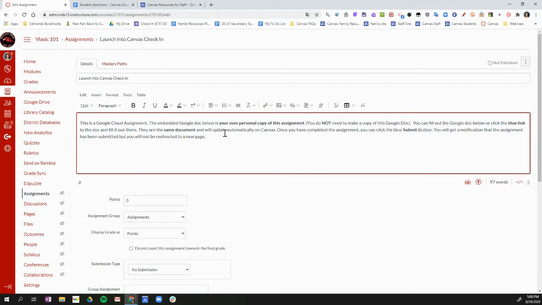The very first time that I use a Google Cloud assignment with students, I like to include these directions, and these will be linked in this Canvas course that you're working on or on that staff resources site as well if you'd like to use these directions as well. The directions say this is a Google Cloud assignment. The embedded Google Doc below is your own personal copy of this assignment. You do not need to make a copy of this Google Doc. You can fill out the Google Doc below or click the blue link to the doc and fill it out there. They are the same document and will update automatically on Canvas.